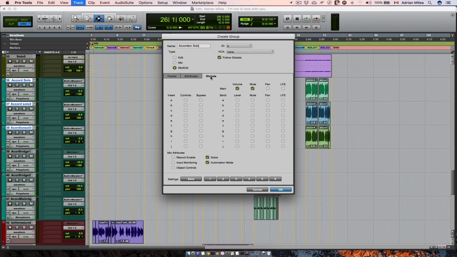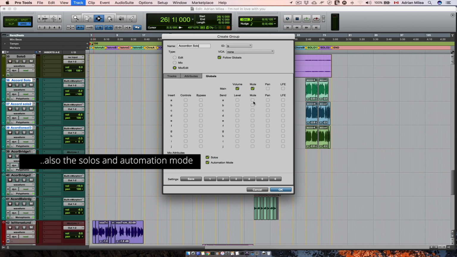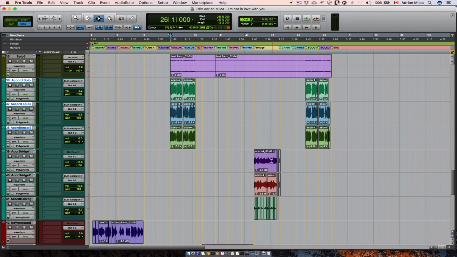Here in the Global section, you can choose what parameters you want to control in this group. So right now, I want to control just the volume and the mute parameters. Hit OK. Let's listen.